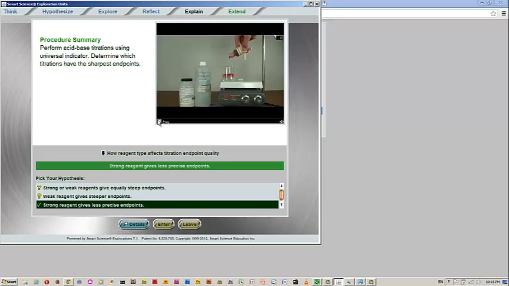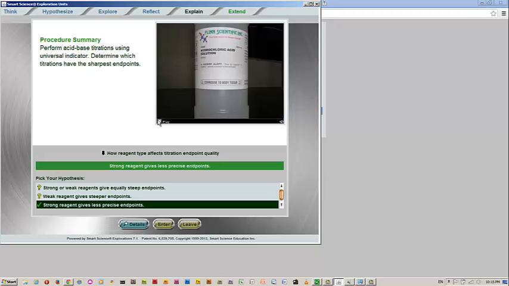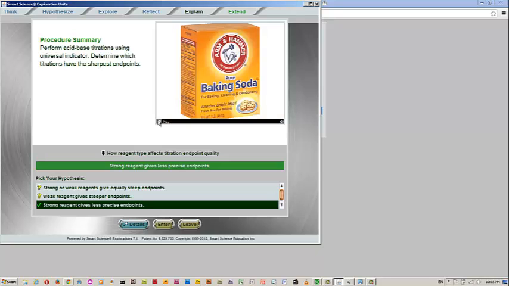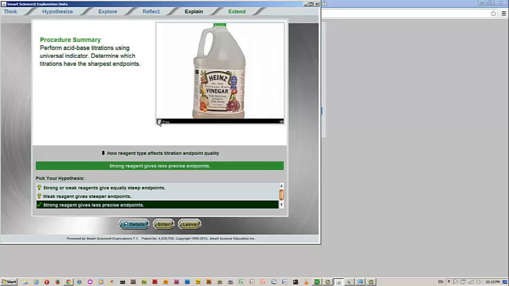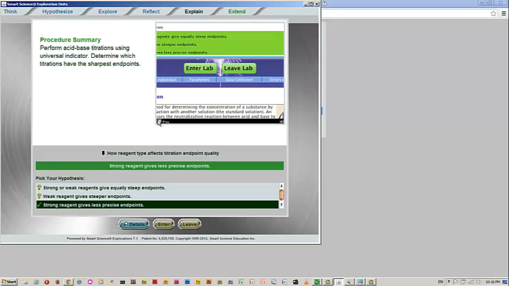Welcome to the SmartScience lab about acid-base titrations. In this lab, you'll be observing several different titrations and deciding how the endpoint quality is affected by the strength of the reagents. The chemicals available to titrate in this lab are hydrochloric acid and sodium hydroxide, a strong acid and a strong base, as well as baking soda and vinegar, a weak base and a weak acid. Pick a hypothesis below or write your own, then press the Enter Lab button to get started.